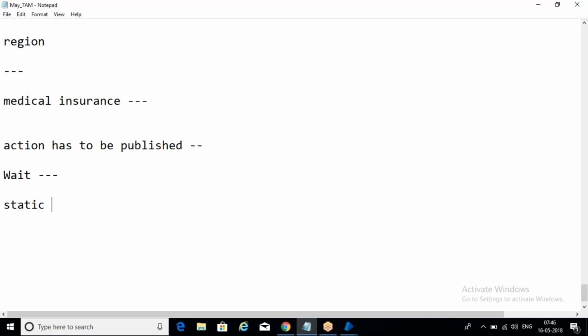static, user defined, and dynamic. Static wait, always it will be 5 seconds. Always it will wait for 5 seconds, static wait. And user defined wait, if you change this 5 seconds to 20 seconds or 30 seconds, then it will wait for 20 seconds or 30 seconds. This is user defined wait.